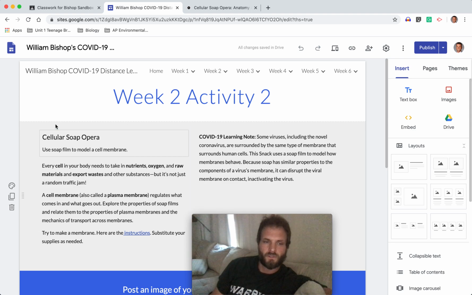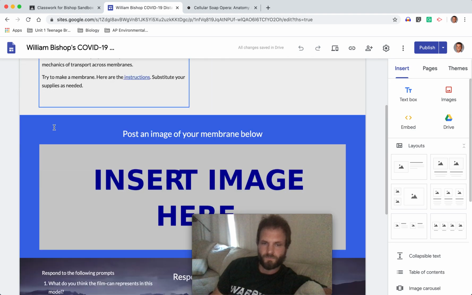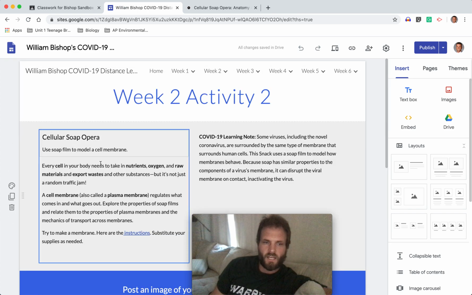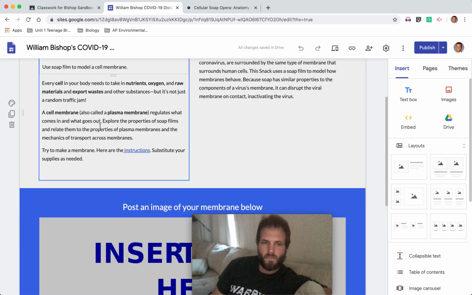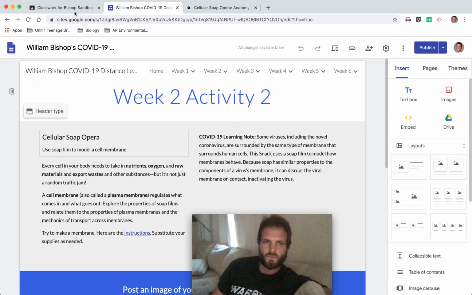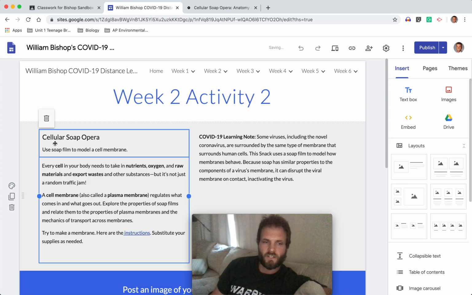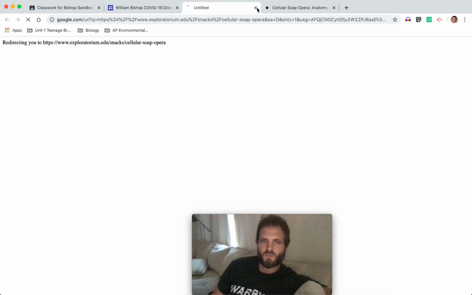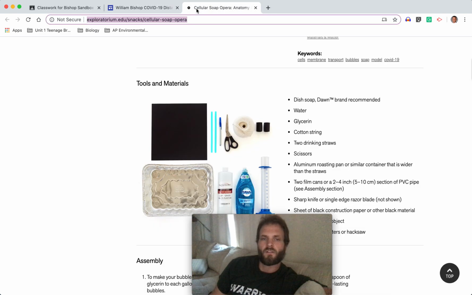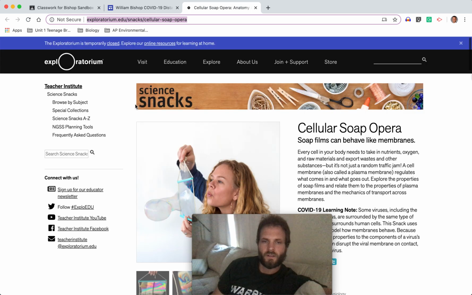But most of you are doing great work on your sites and in your virtual notebooks. So we're going to make a cell membrane model here. And so again, I'll post this link to the classroom. But if you click here, cellular soap opera, click on this box again. And then this little square will appear up here. Click on that. It will open up this window. I've already got it open. Save some time on the bandwidth with loading.